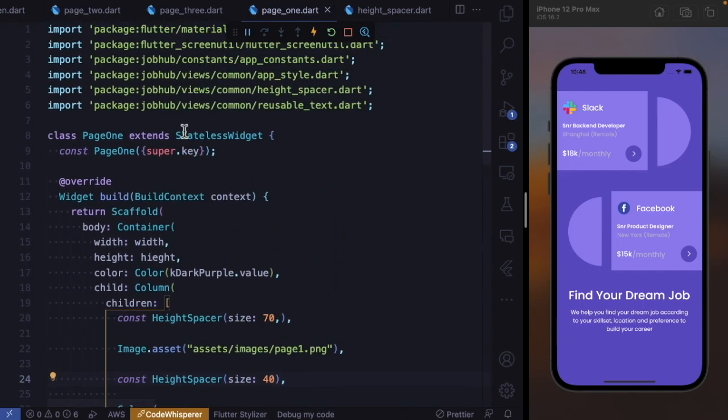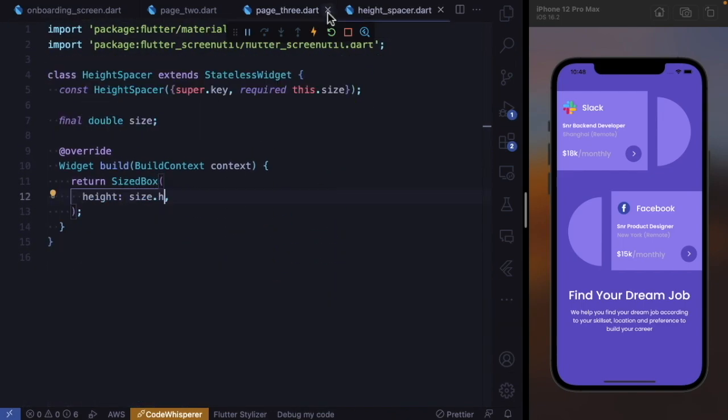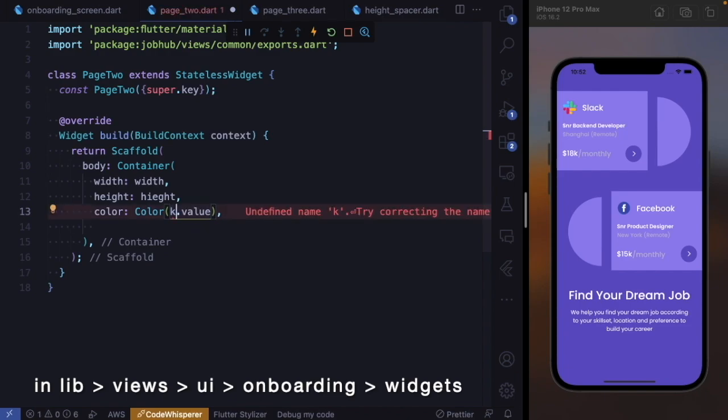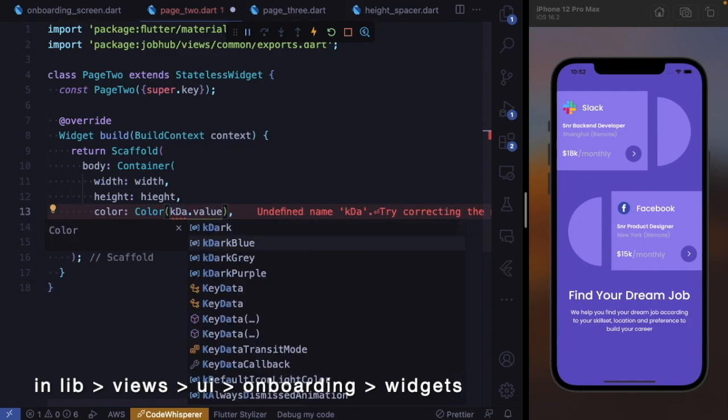So we are done creating our first page. Next, let's move on to page 2. We have the container with the same properties as our last container. So here, we need to change the color to kDarkBlue.